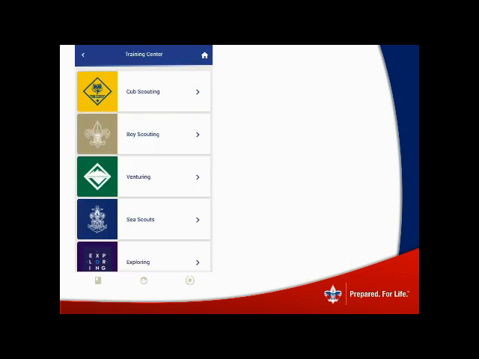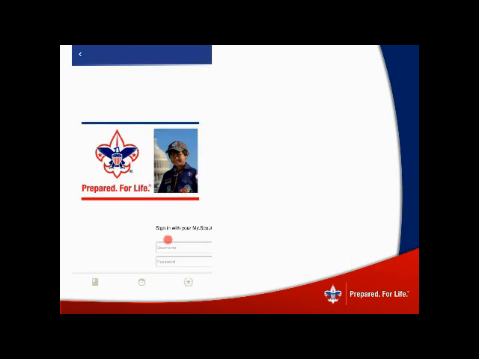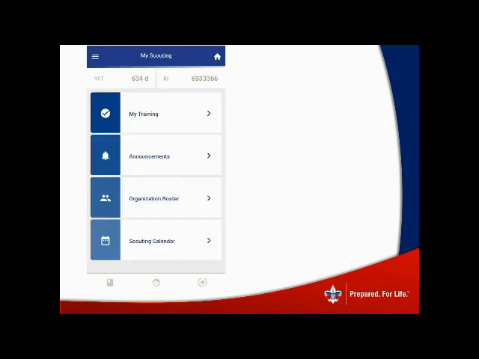If you do need to take a training, you can go to the training center. Depending on which program you want to get trained in, you can click on Cub Scouting and it'll take you to another place that you have to log in again to get to the actual training center. But you can do the training right from your phone if you want to.